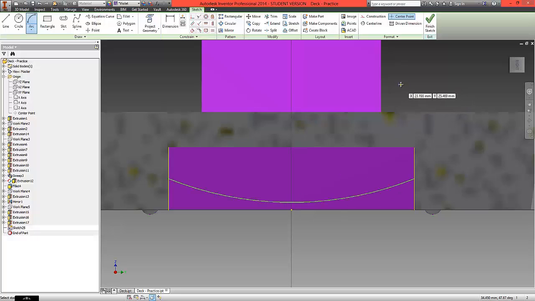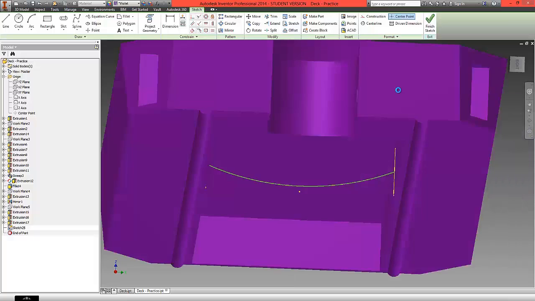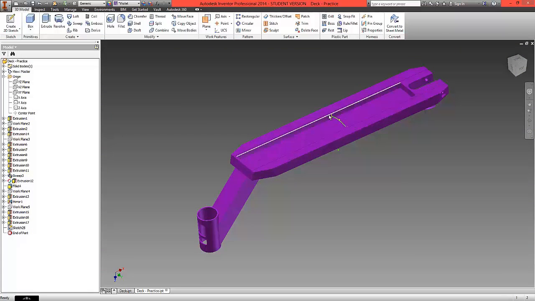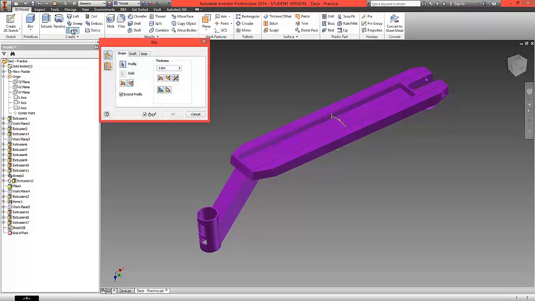For the rib feature, this is all the line work that is needed. So what we can do now is finish the 2D sketch, and we can see our line work there on the work plane. And then from the ribbon under create, we choose rib.